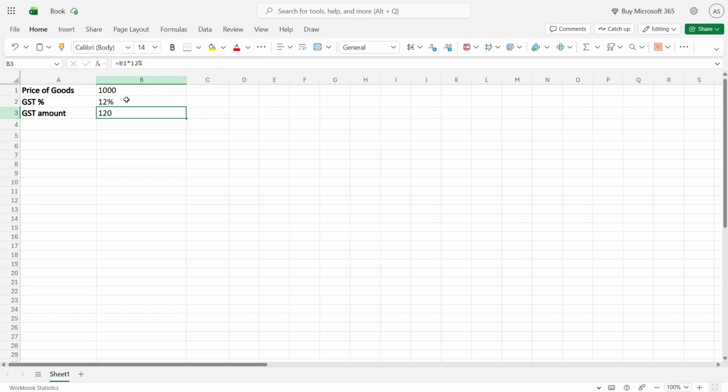And that's it. You've successfully calculated GST in Microsoft Excel using a simple formula. With just a price cell, a percentage rate, and a multiplication formula, Excel can do the tax calculation for you in seconds.